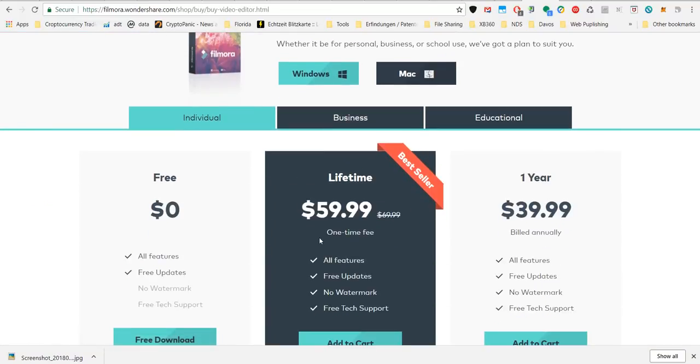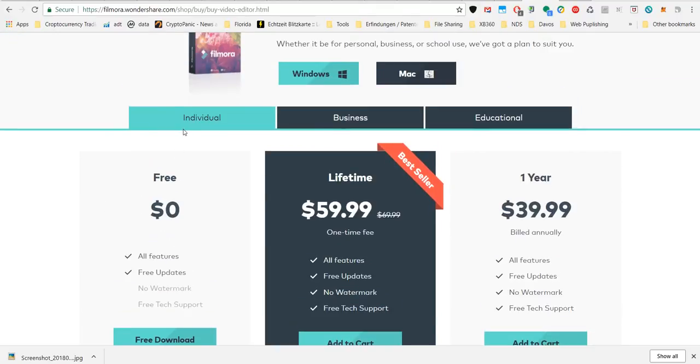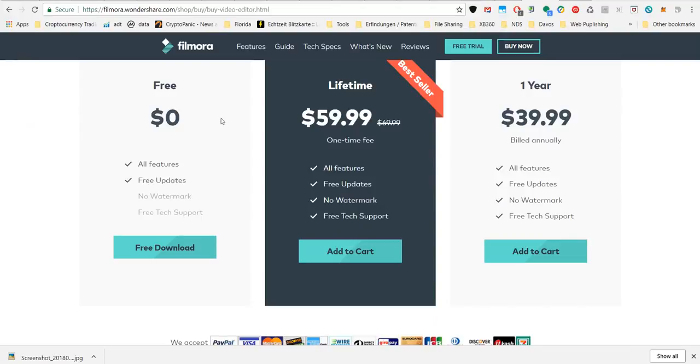So we click on pay now, and you see individual. They say it's free. But I mean, it's actually a joke. I mean, individual free $0. Wow, looks good. Okay, they say all features, free updates, but no, not no watermark. So they definitely will produce a watermark, and I think it's big. I haven't produced it, so it's quite disappointing.